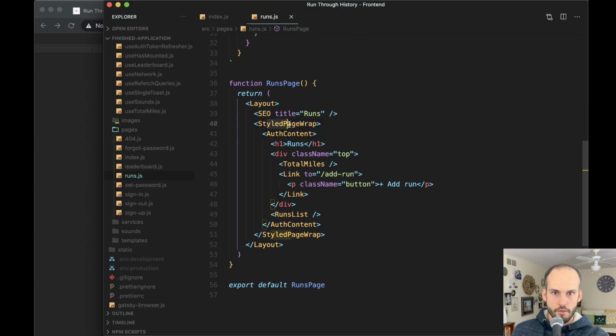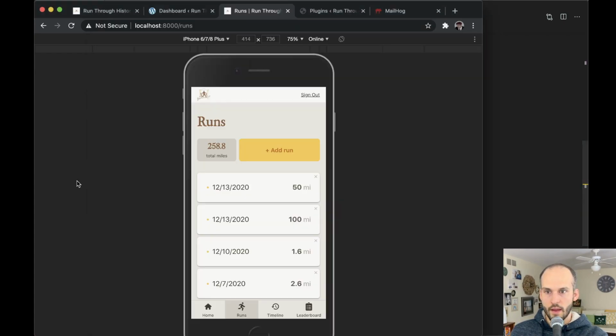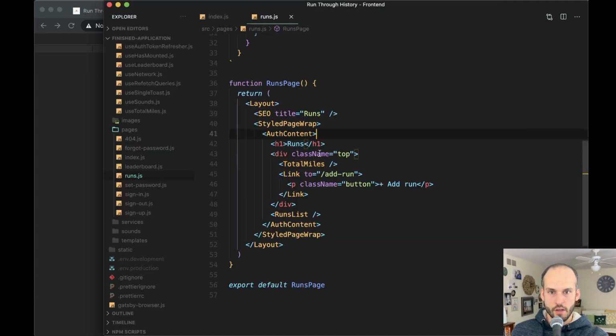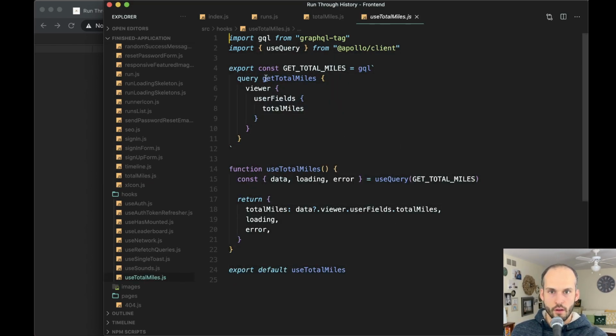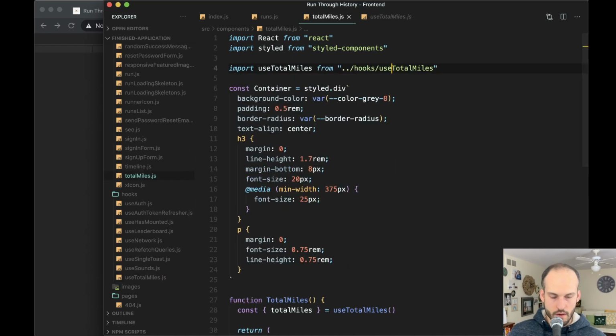So on the runs page, I have my styles wrapper here, and my auth content wrapper here. Inside of that is the runs H1, a div, and then the different sections of the page. So here's our runs total, and for this total miles section, I have that here. It's pretty short and sweet. I have a hook, useTotalMiles, that is used to calculate that. It looks like this. It runs a query that looks like this. So the viewer, the person who's currently logged in, it gets the user fields and then the total miles for that person. And that's how it has the data that we need to display in that section.